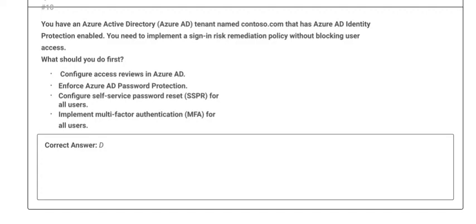Option A. Configure access reviews in Azure AD. Option B. Enforce Azure AD password protection. Option C. Configure self-service password reset for all users. And option D. Implement multi-factor authentication for all users. The correct answer is option D.